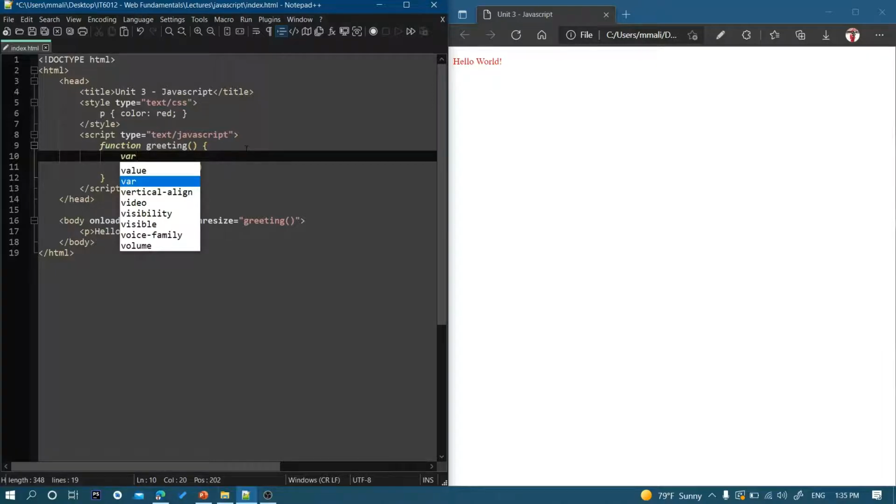Now in Java, you have data types: string, int, boolean, float, double, all of those. In JavaScript, you don't have any data type. You can just write the word var and it knows it's a variable. You give it a name. Let's say I want to store the name of the user, so I can just say username. Okay, and then you give it a value. So let's say Maliha.